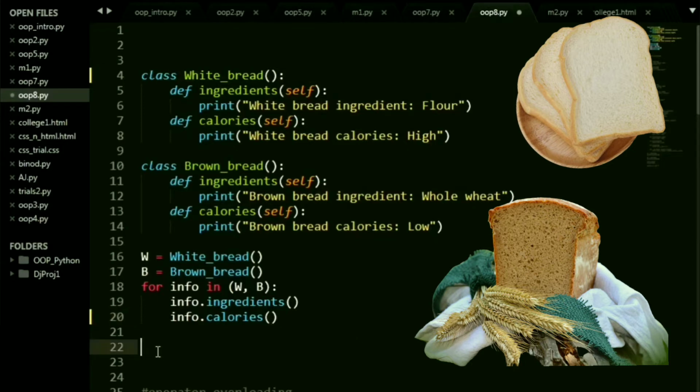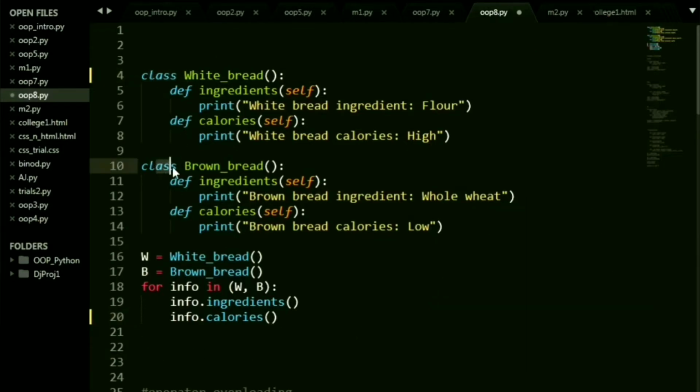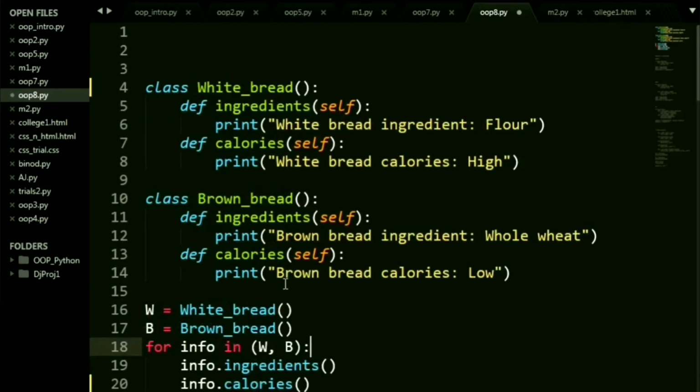Now if you can notice, these are two classes, and now have a close look at the methods they are implementing. You have def ingredients and calories in white bread class, and also you have ingredients and calories in the brown bread class. So how is the interpreter going to understand which method you want to access when? Well, that is done using the objects. Now let's have a look. White bread is being instantiated with the W object and brown bread via the B object.